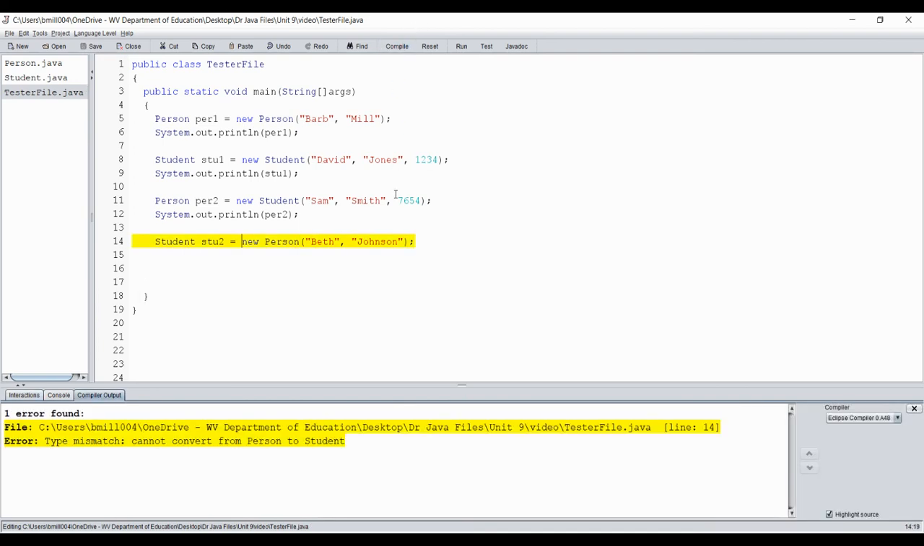Let me compile. This isn't going to work because all people are not students. So I cannot construct a new person and make them a student because all people are not students. I could construct a new student and label them as a person, because all students are people, because student inherited from person. Person did not inherit from student. So this is not doable. I just wanted you to see that so you can understand the hierarchy here. All right. I think that is it for my overview.